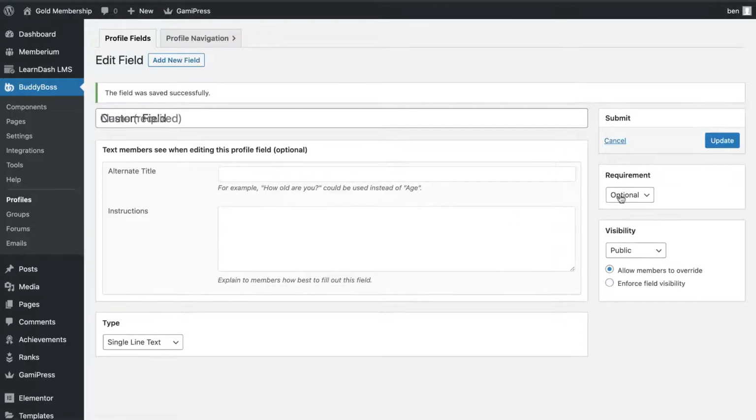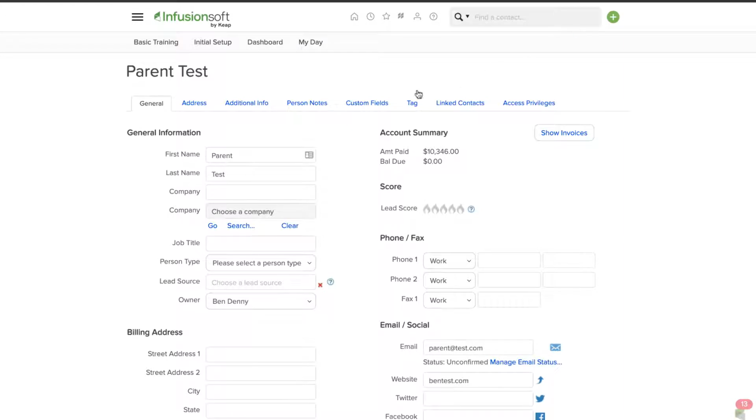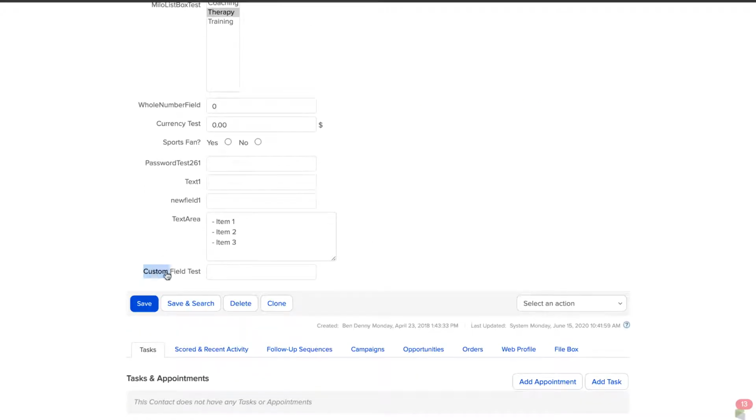Now you can do different options in here, such as make it required, change certain visibility, those sorts of things. I'm going to leave it as is for now. And in order to actually get this field to sync back to Infusionsoft, let me go into Infusionsoft and just show you where I want it to sync. So I've pulled up a record here, which I'm going to use for testing and demonstrating this, and I'm going to sync it to this custom field called custom field test.